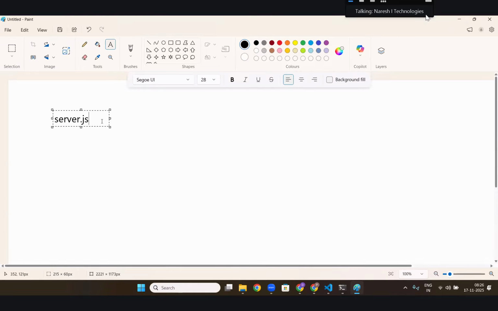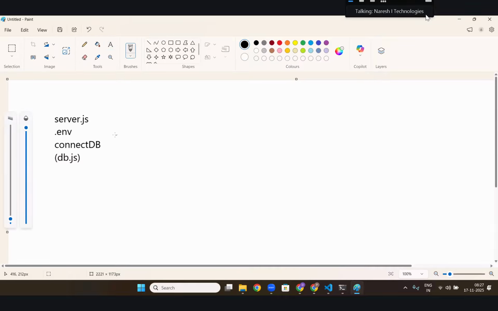This server.js connects to .env, right or not? And this server.js connects to ConnectDB. Where is ConnectDB, sir? ConnectDB is somewhere like db.js, separate. In this db.js, you will connect to the database. Any doubt, sir? No. From here your application goes to the route.